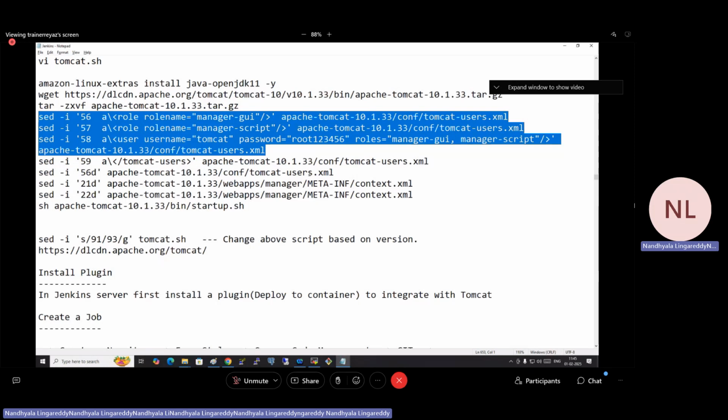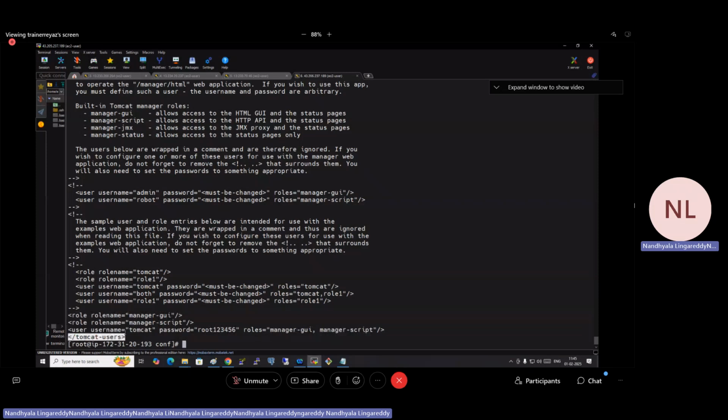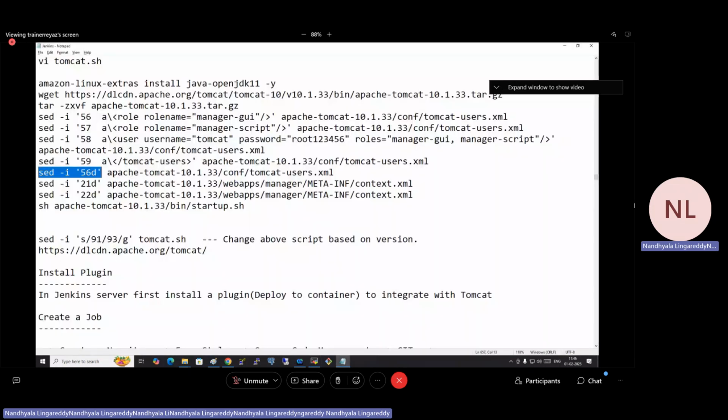And then okay, this fourth /tomcat-users also got added here. Do you see? Okay, and then do you see this here? 56D. So if it is something, it got deleted already. But what you can do is manually find out what that 56D is. If it is required, keep it, otherwise delete it.